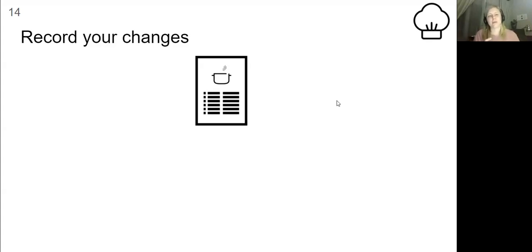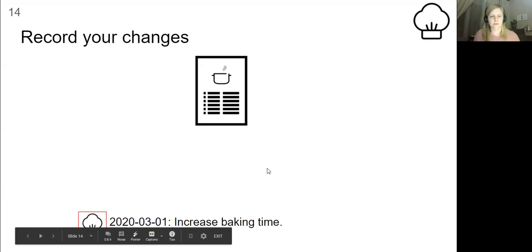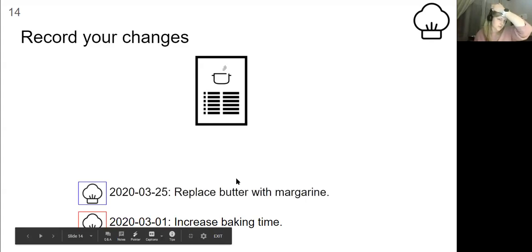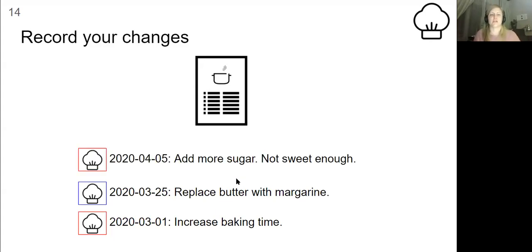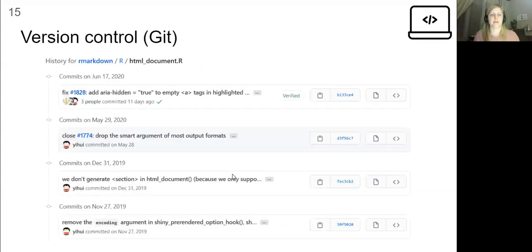That's very user dependent, and obviously we all make mistakes. So it would be better if you have a nice unified system where it actually records your changes, and you can say what you changed. I changed this. Also, if in the future you realize that was the wrong part to go down, I can go back to a previous version that I know worked. For example, increase baking time, replace the butter with margarine. So they've worked through the recipe and they're making certain changes. Add more sugar, not sweet enough, etc. Those are in terms of the baking analogy.